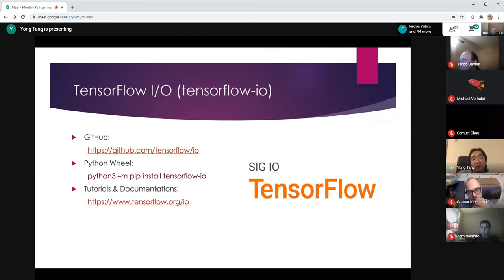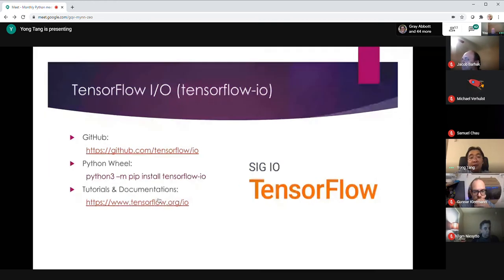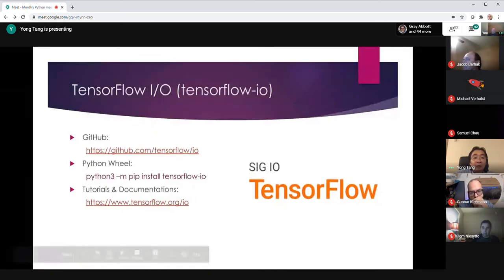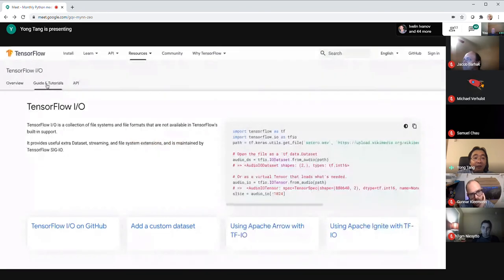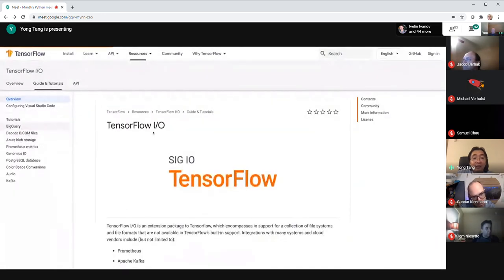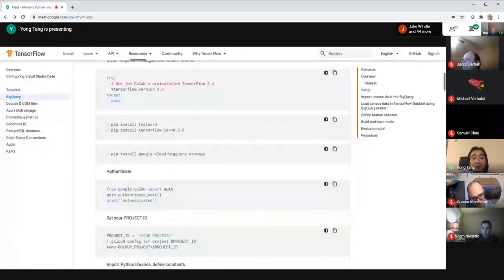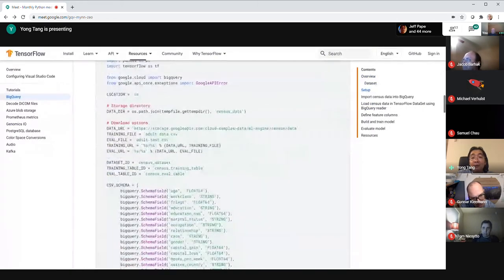I'm showing the GitHub repo here, github.com/TensorFlow/IO. That's the repo. We also have a nice documentation website, which is also part of the TensorFlow org. We have lots of guides and tutorials, and each guide is a Google Colab, so you can just follow through those tutorials line by line and see how everything works.